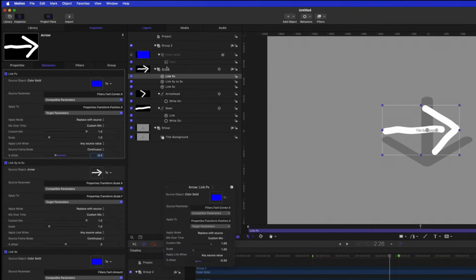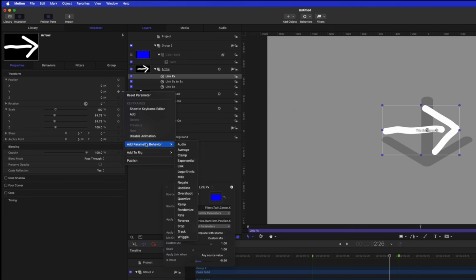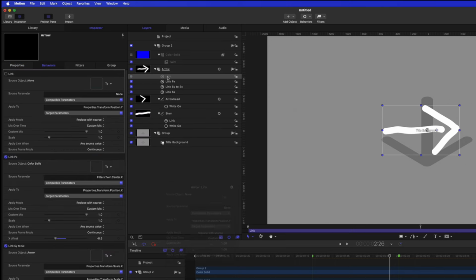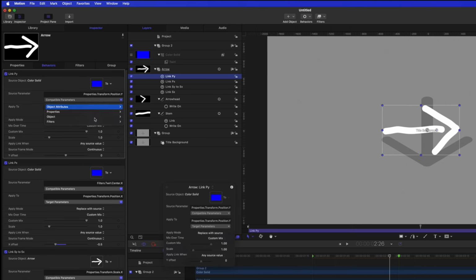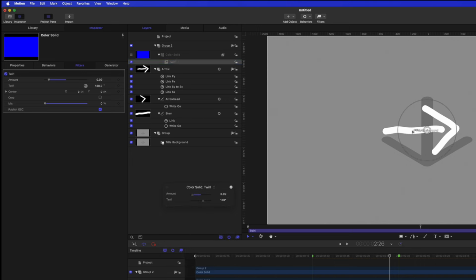And then we'll do the same thing for position Y. Add parameter behavior, link, PY, link it to the color solid, to the filter, twirl, center, Y, offset, minus 0.5. Super. So now if I select the twirl and I drag that center control, we can move the arrow around.